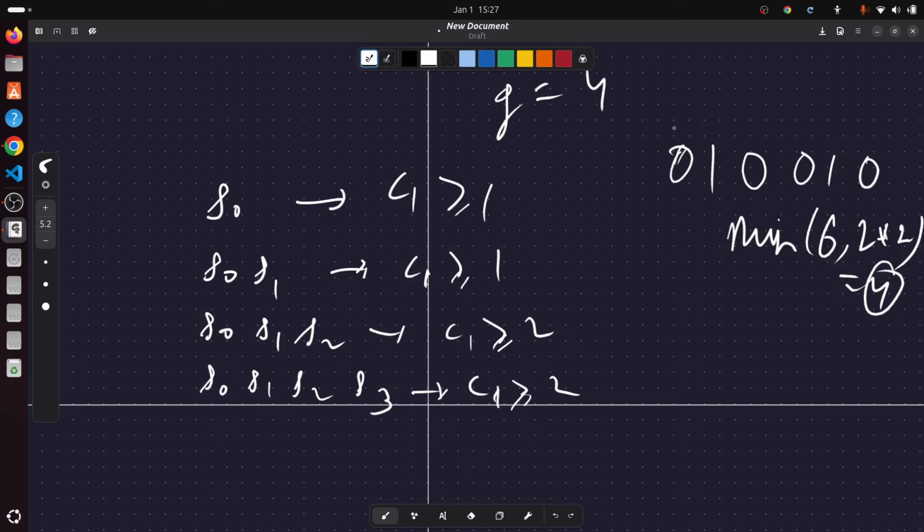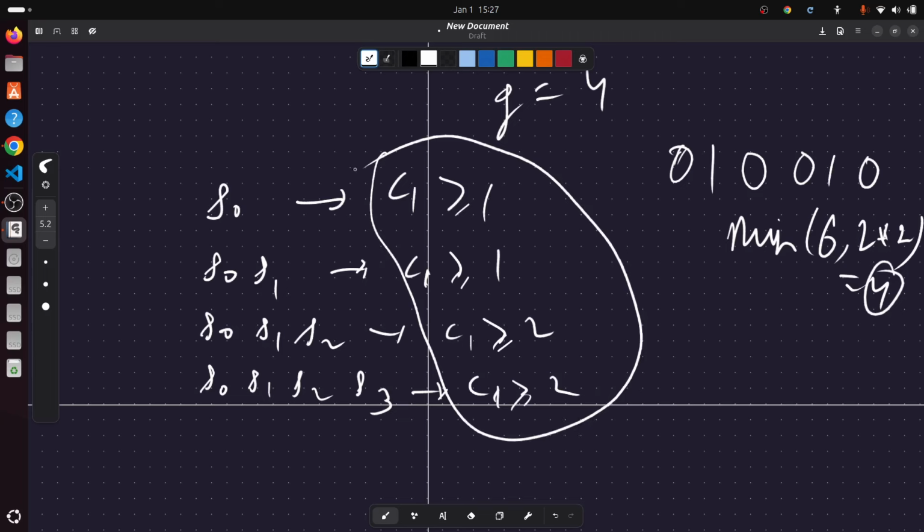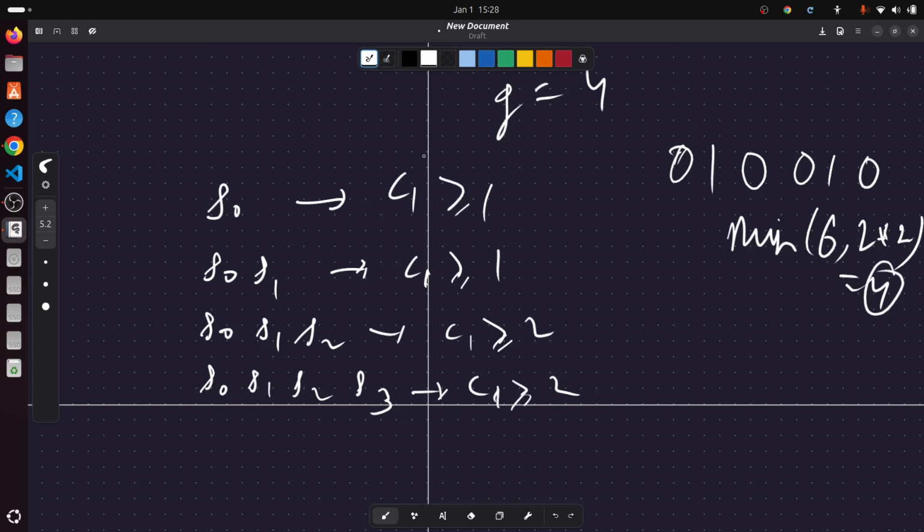So I want to ensure that all these conditions are fulfilled, okay? So what can I say? If in S0 the count of 1 should be at least 1, that means I need to have the first 1 at this S0 position, right? Then in S0 S1, if I want the count of 1 to be at least 1, if I already have S0 as 1, then of course this S0 S1 will definitely have C1 greater than or equal to 1, right?